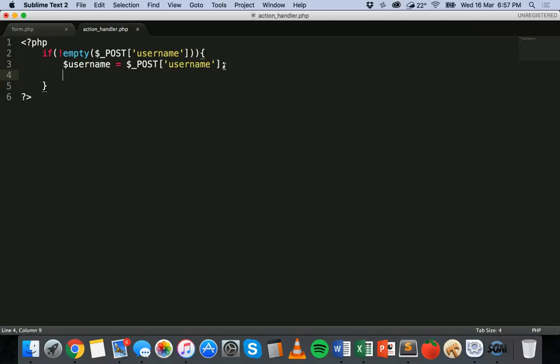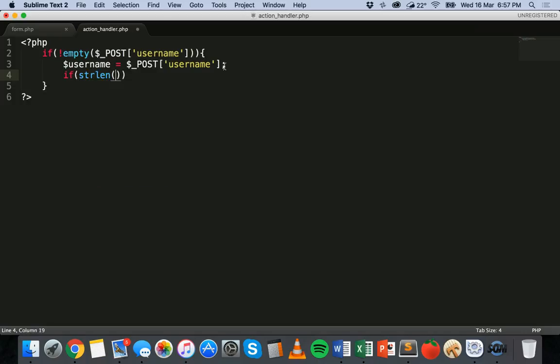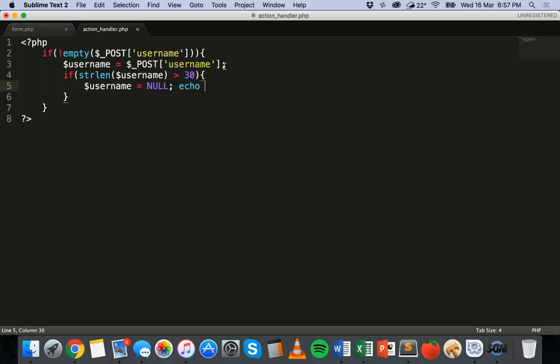Okay. And then inside this if statement, we'll have another if statement. We'll say if strlen, so if string length, so if the string length of the username is greater than 30, so if there are more than 30 characters in the username, then we can say username equals null, and then an echo statement, username cannot be longer than 30 characters.